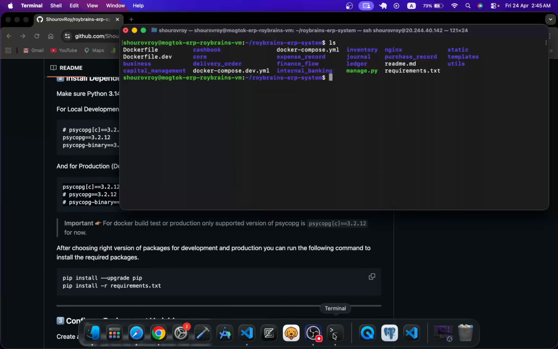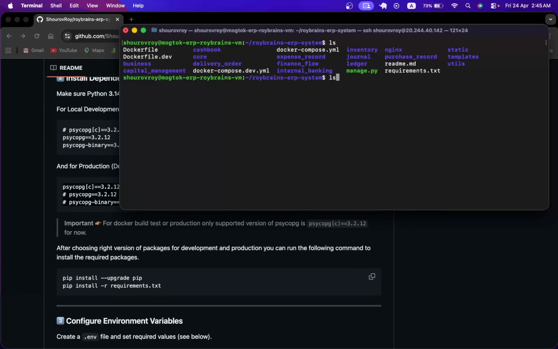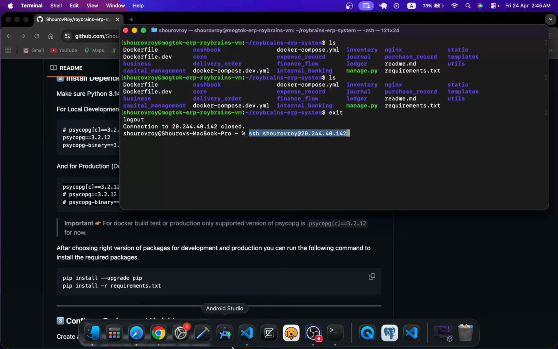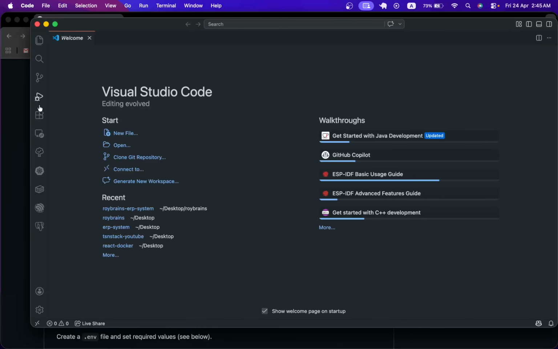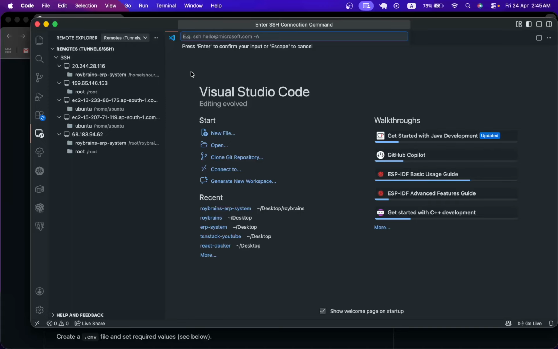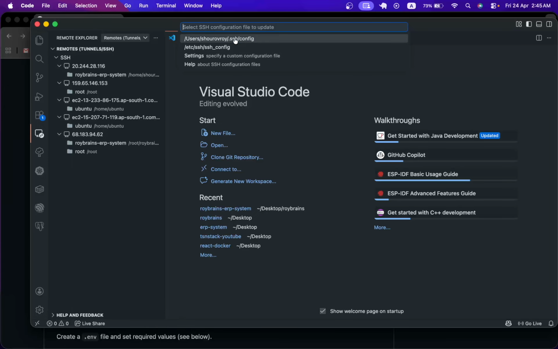Let's open up our terminal. What we need is, fine. We have a better option, right? Just copy this. Let's come here and open up our VS Code. Inside VS Code, we have these SSH tunnels. From here, we can get access to it.